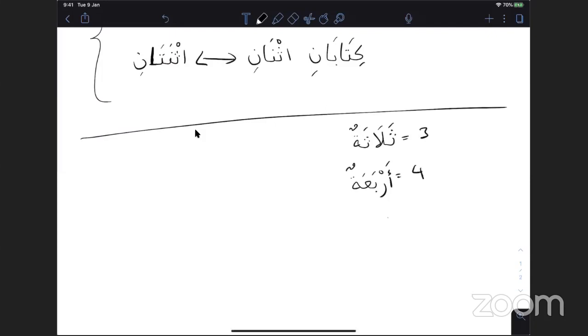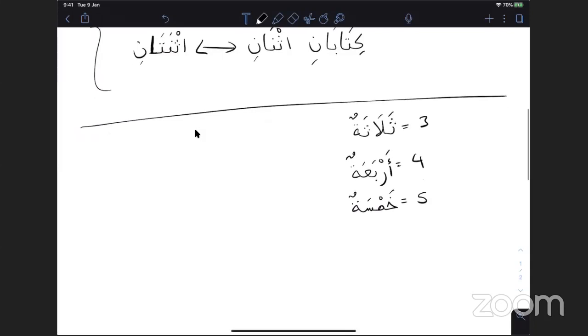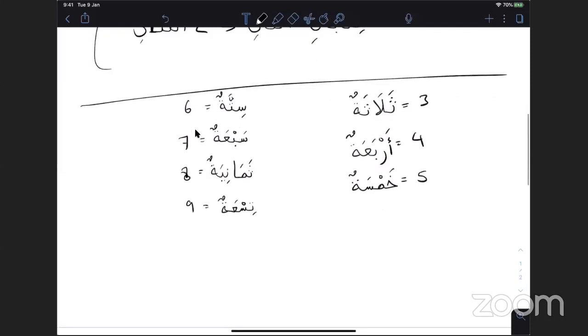Arba'atun, 4. Khamsatun, 5. Sittatun, 6. Sab'atun, 7. Thamaniyatun, 8. Tis'atun, 9. And 10. Asharatun.